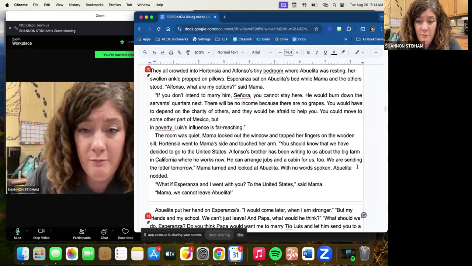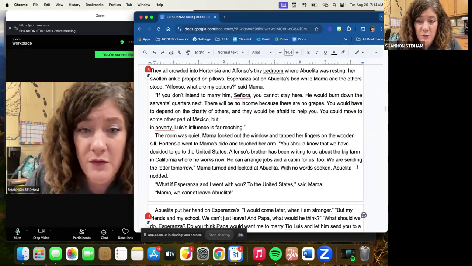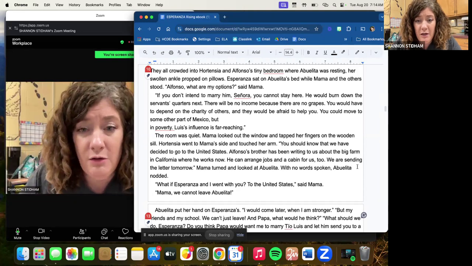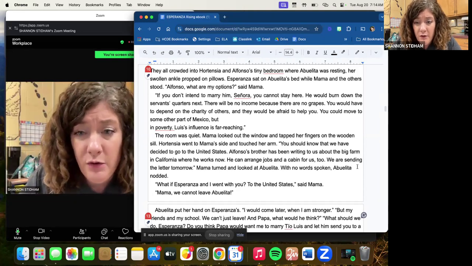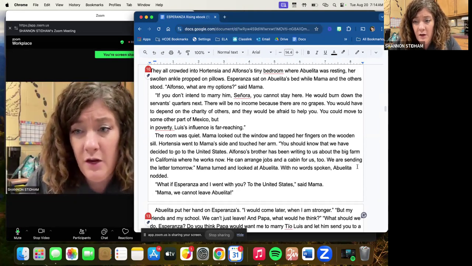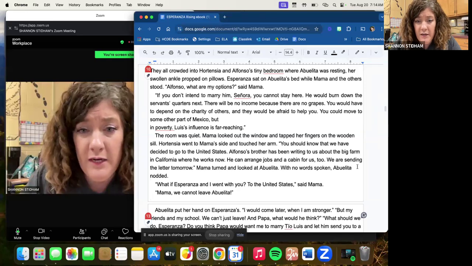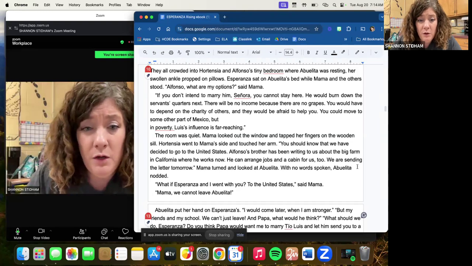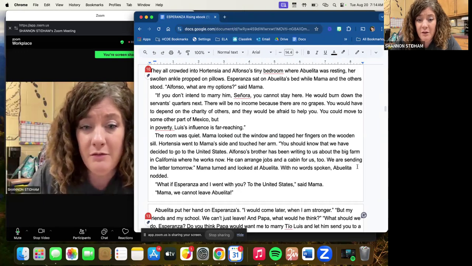The room was quiet. Mama looked out the window and tapped her finger on the wooden sill. Hortensia went to Mama's side and touched her arm. "You should know that we have decided to go to the United States. Alfonso's brother has been writing to us from the big farm in California where he works now. He can arrange jobs in a cabin for us, too. We are sending the letter tomorrow." Mama turned and looked at Abuelita. With no word spoken, Abuelita nodded.